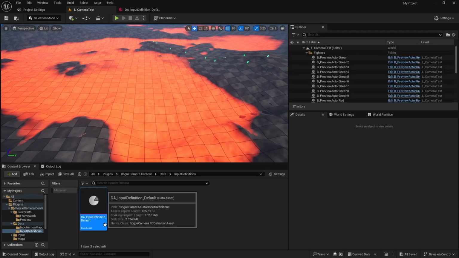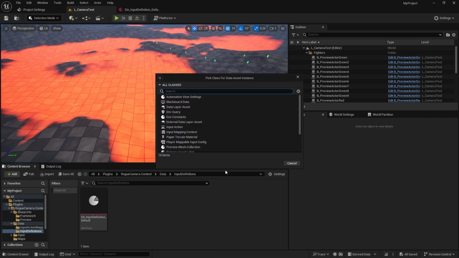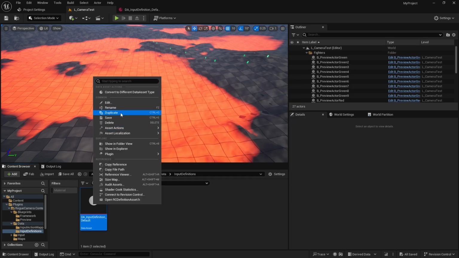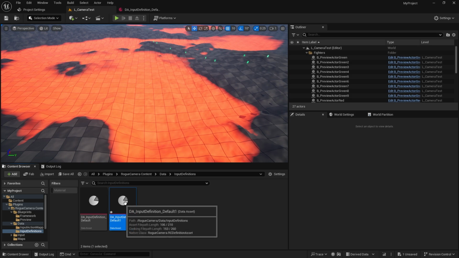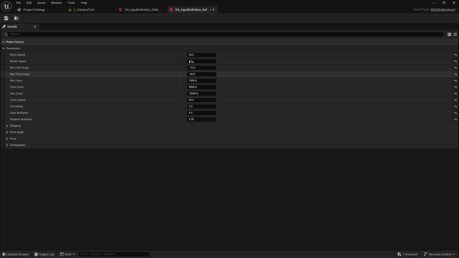To create a new data asset, you can edit this one. You can go to miscellaneous, data asset, and search for RC definition asset. Or an easier way is just to duplicate this one, then move it to wherever you want to put it, and then you've got all the settings, so you can adjust the settings there rather than trying to do it from zero.